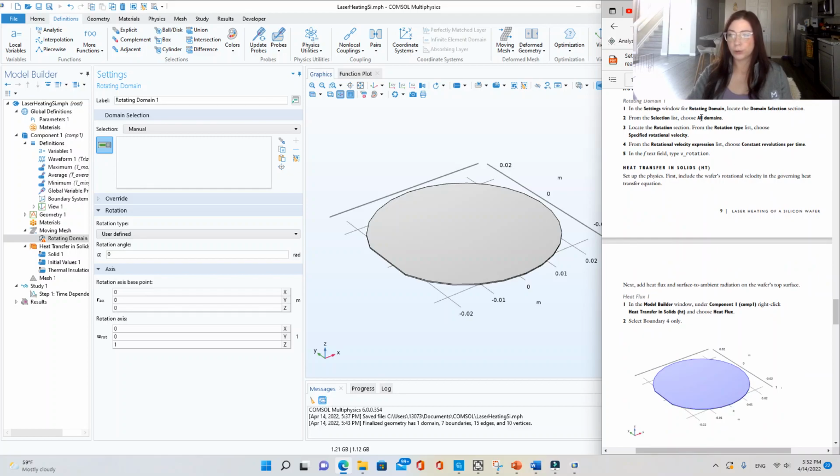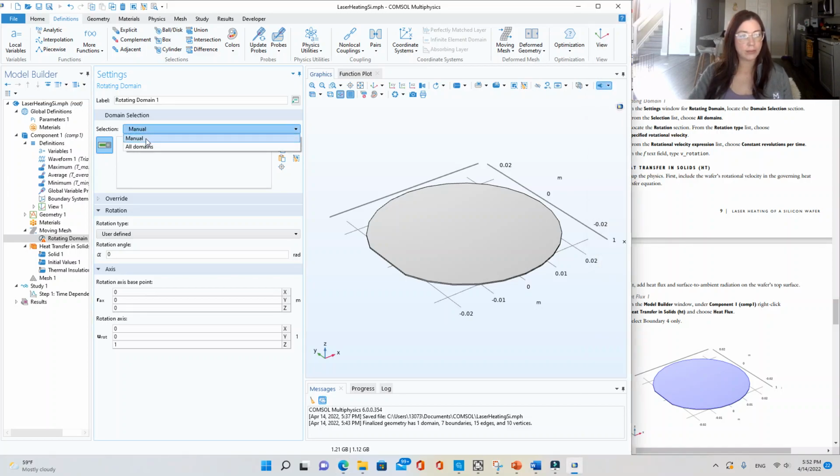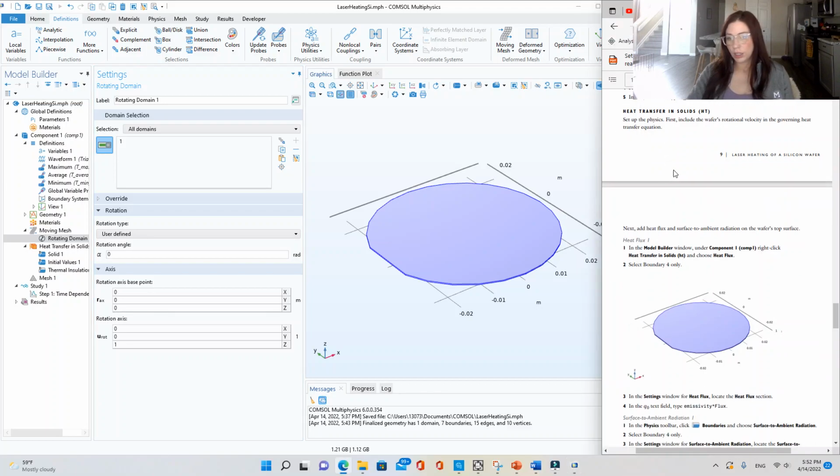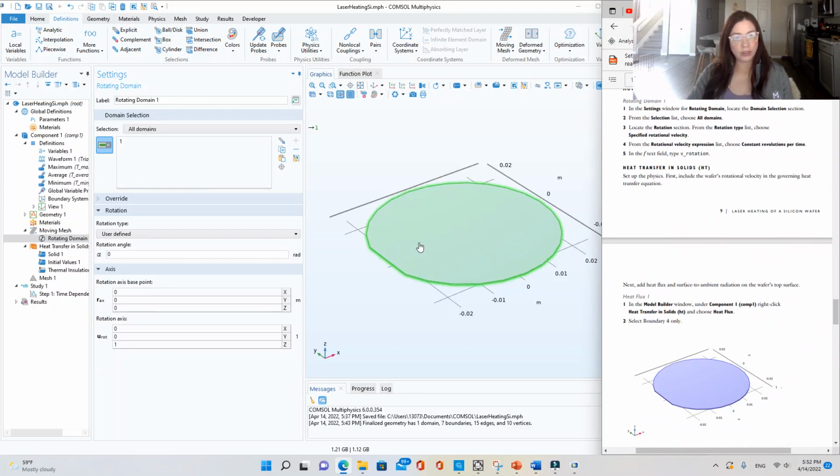In the settings window for rotating domain, locate the domain selection. And we're going to select all domains. So instead of manual, we'll just choose all domains. In this case, there is only one, so it didn't really make a difference.